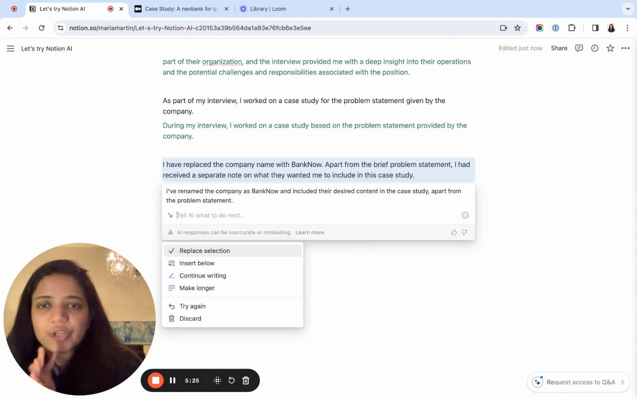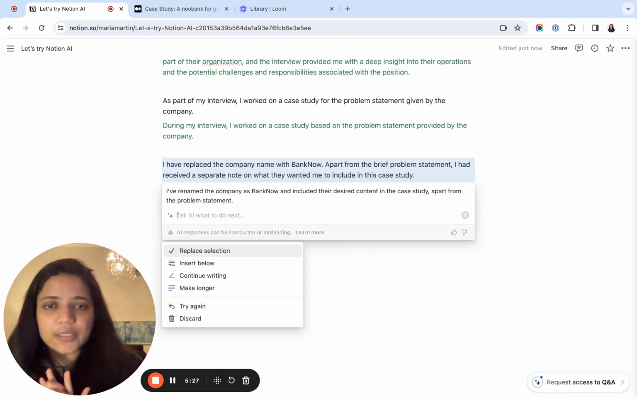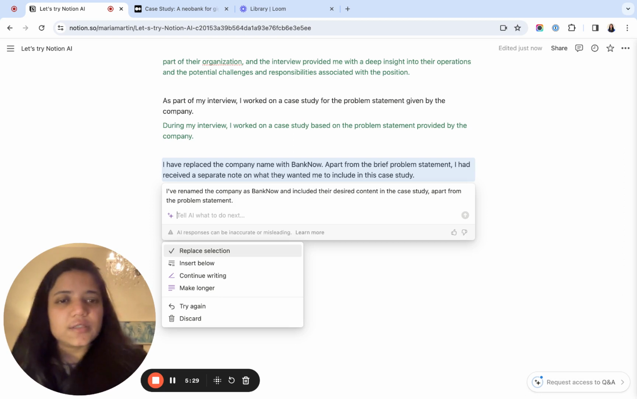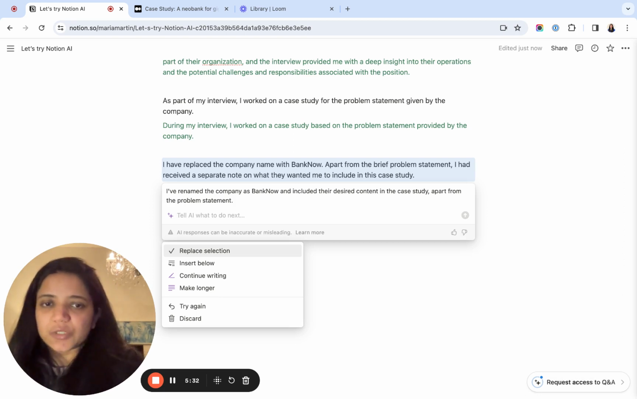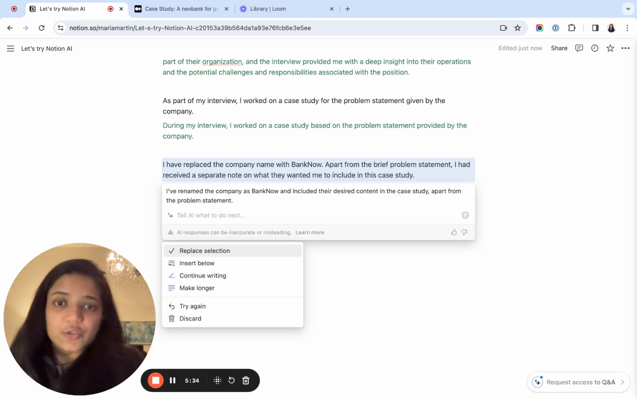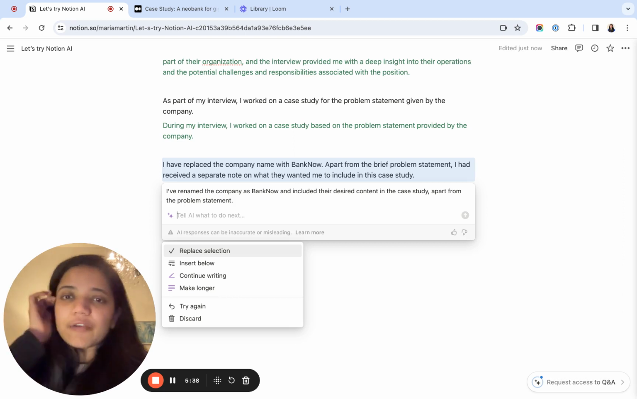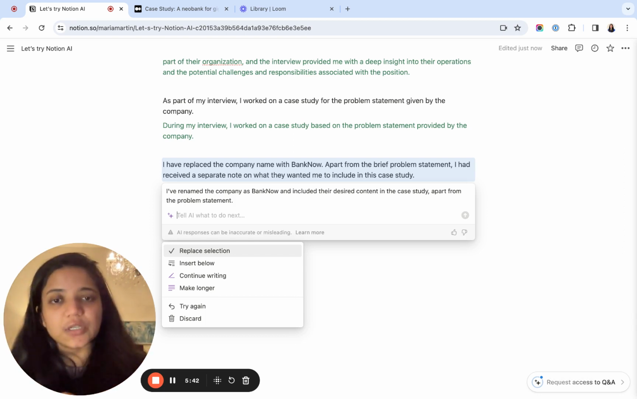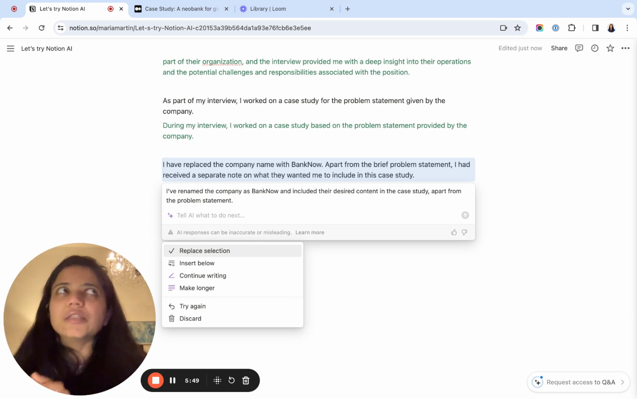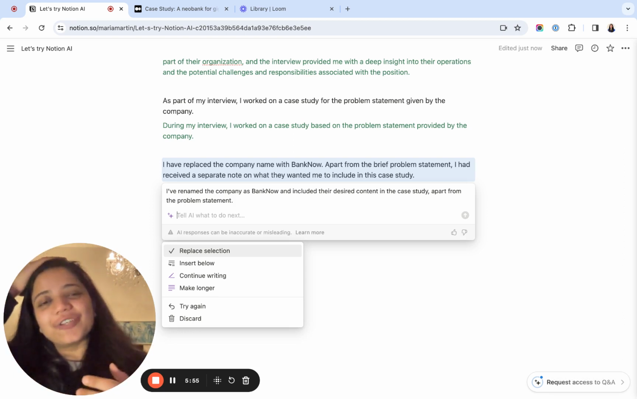Okay, I have renamed the company as Bank Now and included their desired content in the case study apart from the problem statement. So my original sentence was too wordy. Yes, I can see the number of words have reduced. I have replaced the company name with Bank Now. That's my statement. And apart from the brief problem statement, I had received a separate note on what they wanted me to include in the study. So I'm trying to convey that it's a fake name and it's sort of a disclaimer.